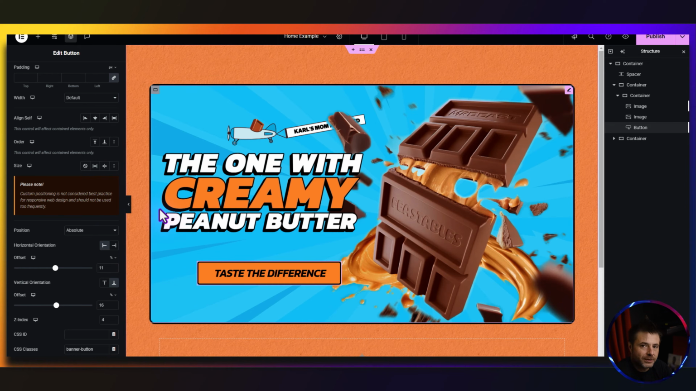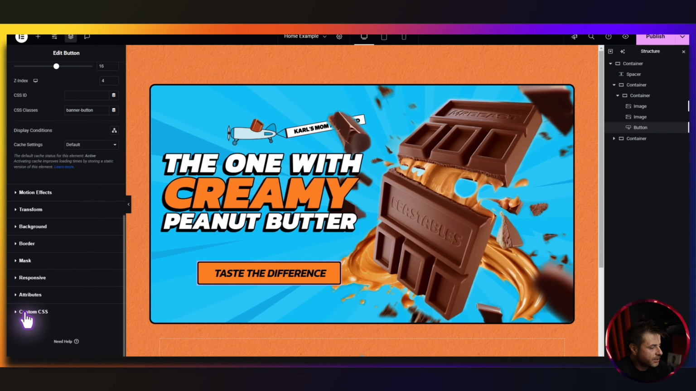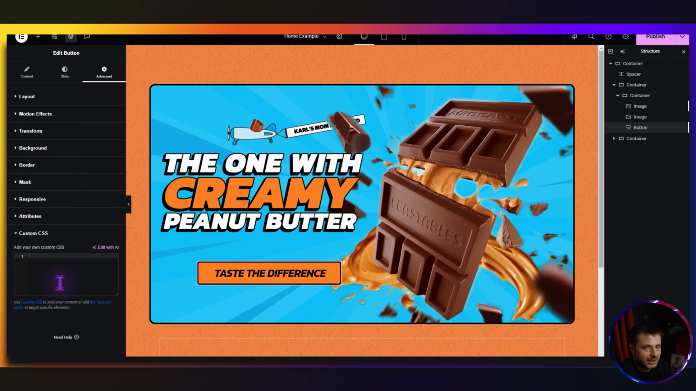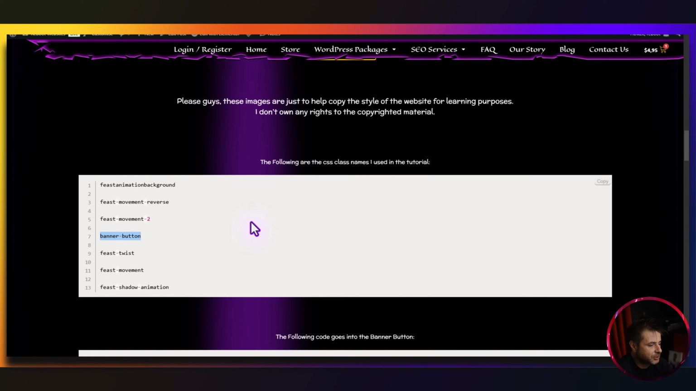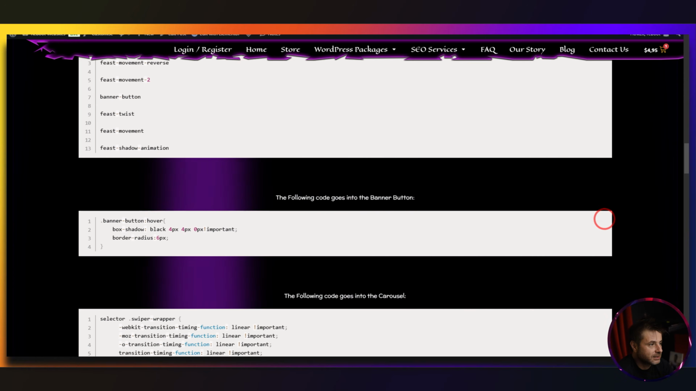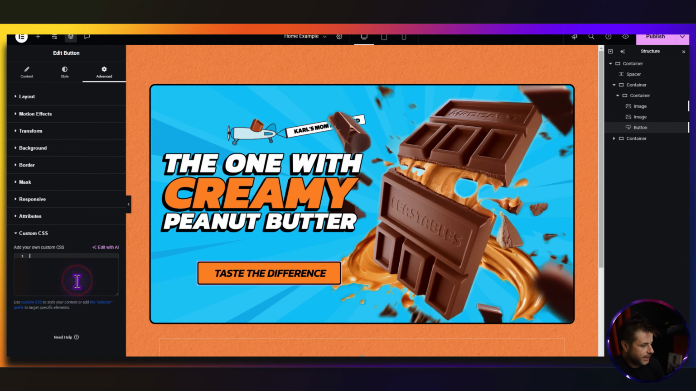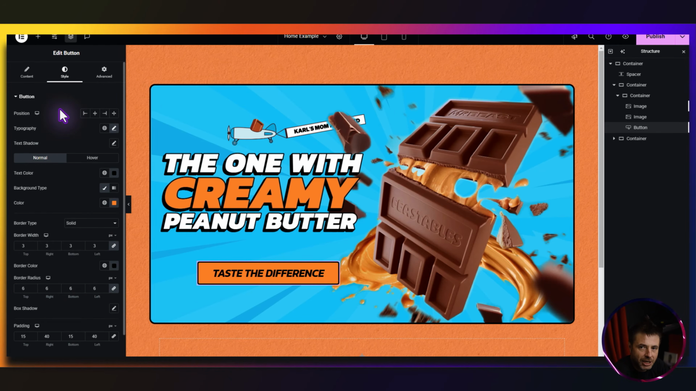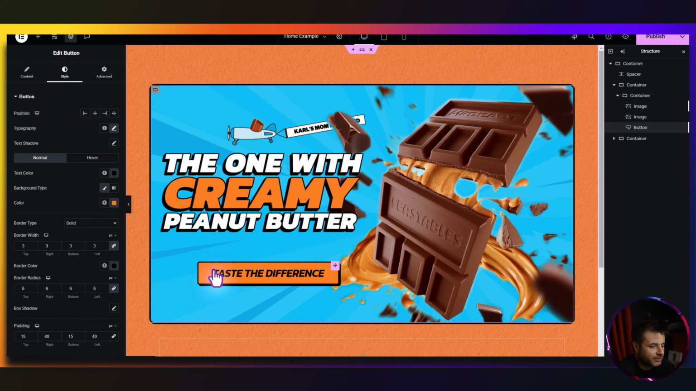Now while we're here on this button, we're going to go to custom CSS and put something in here. In the reference page, we scroll down, and this code over here is going to be for the banner button. So we're just going to copy this and paste that in here. What happens here is it needs a shadow for the hover, but you don't have that option under style. There's only a shadow and no shadow for hover. So that's what that code does over there. And we are done with this container.